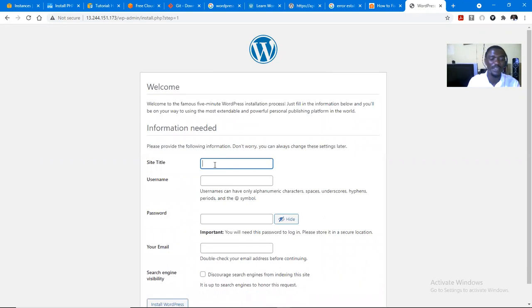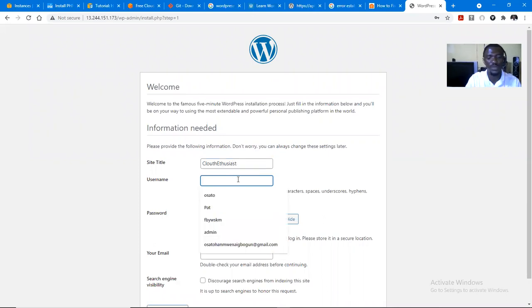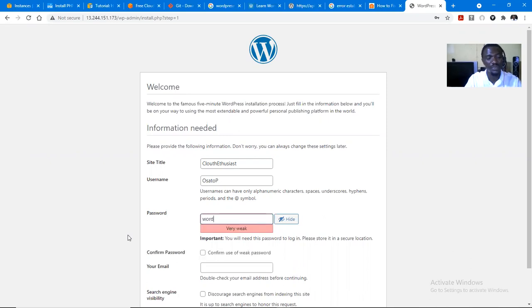Just put your site name. Let's call this Cloud Enthusiast. Then the username, I can put Osato P, I like my name. Then the password: this is the suggested password, and I can copy it and just use the same. I told you this password is not the best practice, so you can use any password you like.